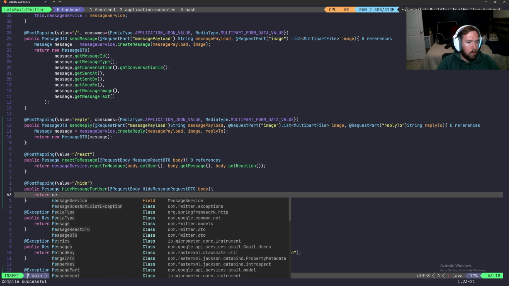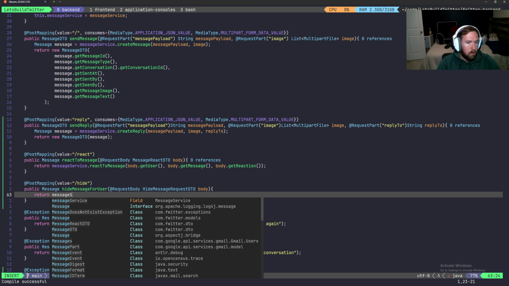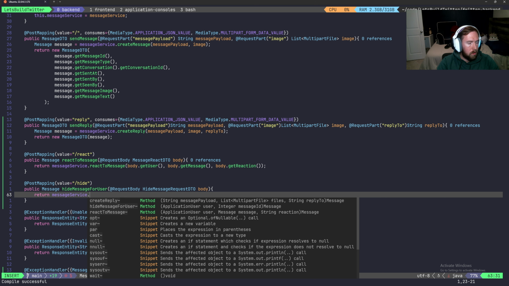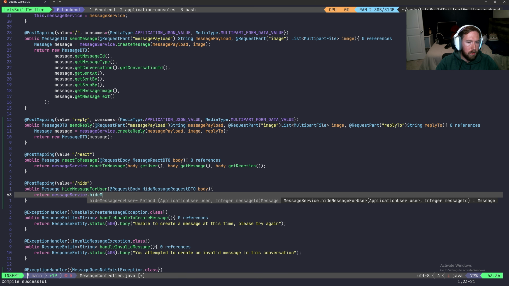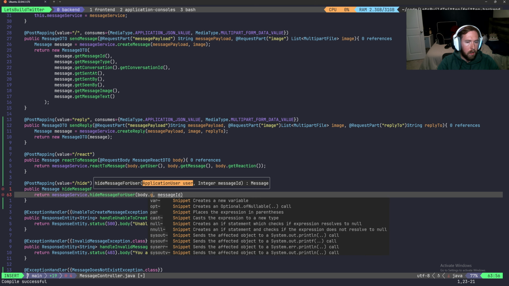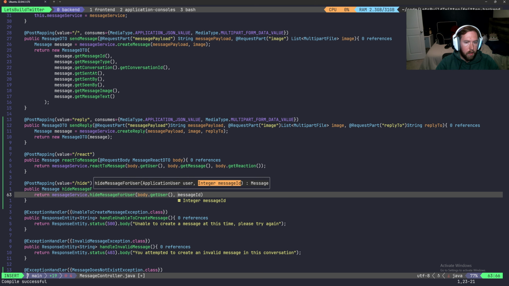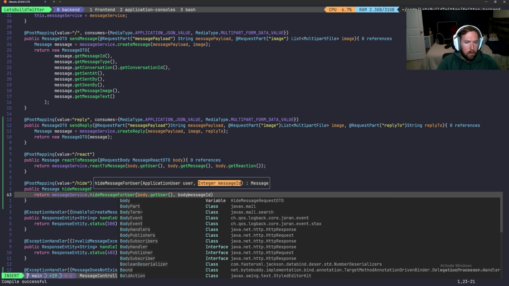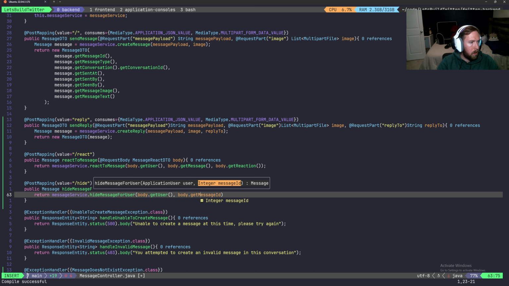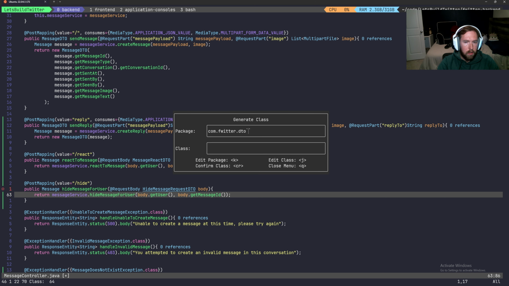We'll go ahead and just return message service dot hide message for user. It's going to take in body.get user and body.get message ID. Again, these don't exist yet, so we're going to go ahead and create that. Let's say space JC. This will go into our DTO, and then let's say hide message request DTO.